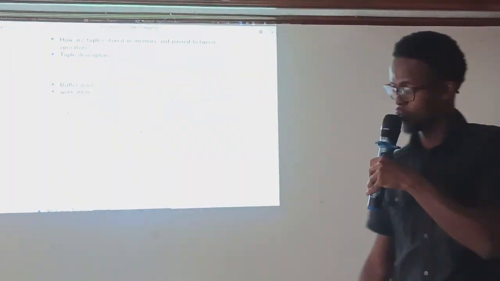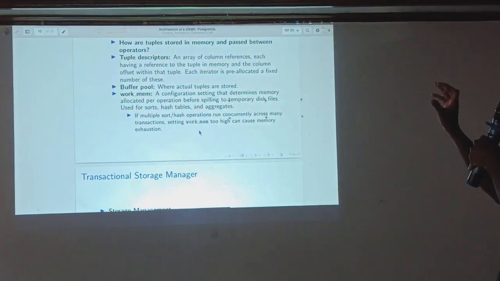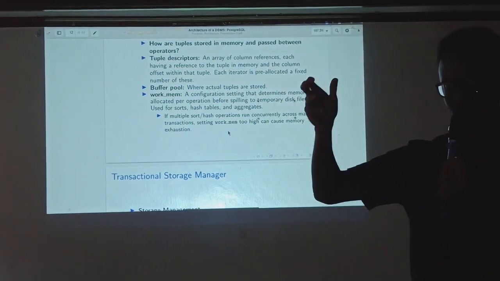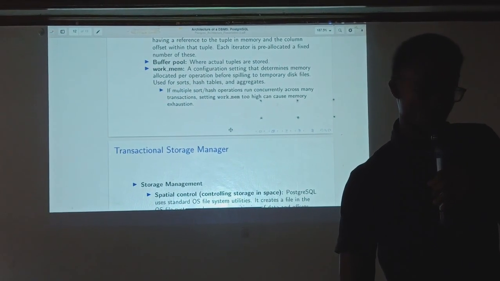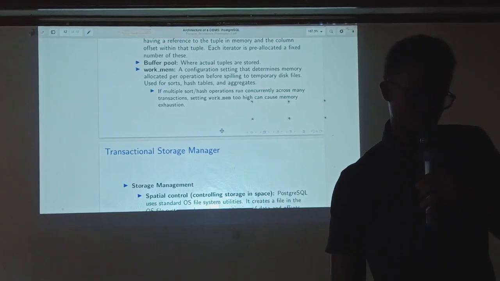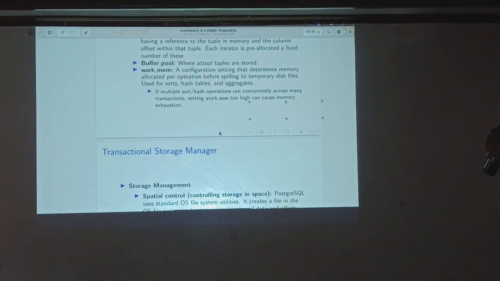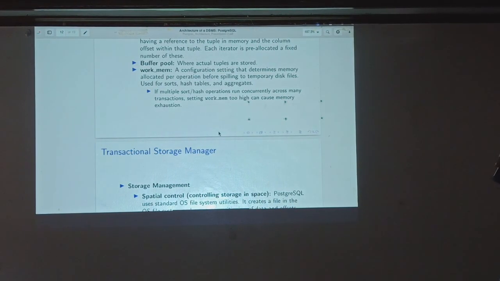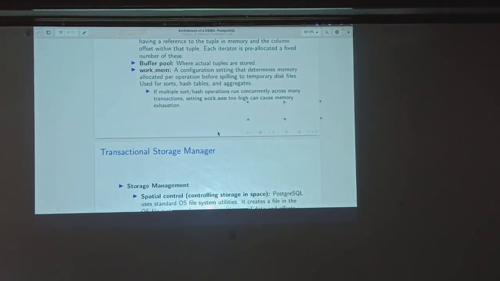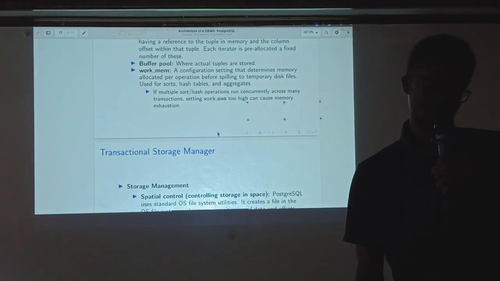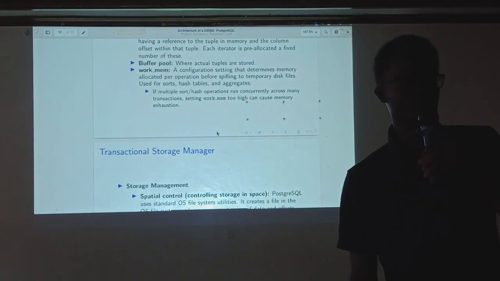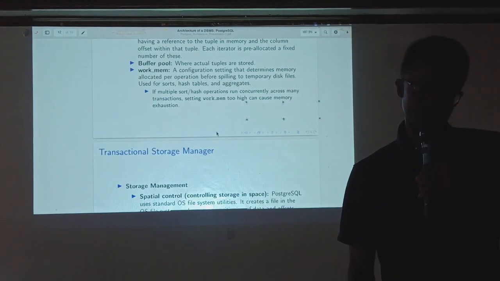Another thing you should be aware of is the buffer pool. The buffer pool is where the actual tuples are stored. The other thing is work_mem. Work_mem is a configuration setting that determines memory allocated per operation before spilling to temporary disk files. This is mostly used during sorts, hash tables or aggregates. And I think the default is usually 4 MB.